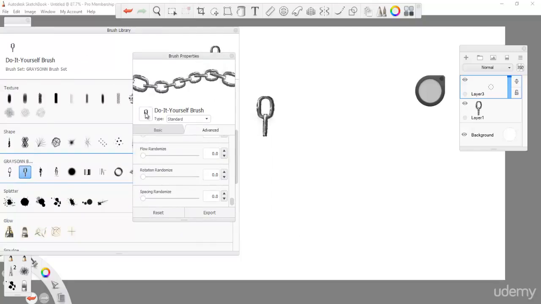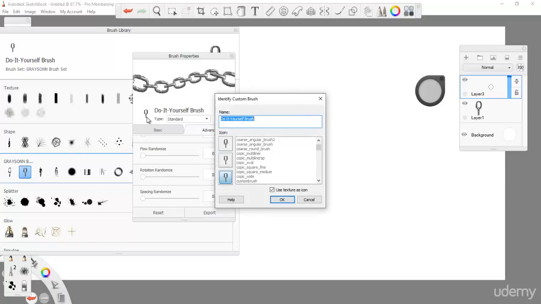And I'm going to name this. So what you want to do is double click onto this icon right where it says do it yourself brush. We want to click onto it, and it gives you an icon you could choose, but it's basically the same icon. You're going to delete do it yourself brush. You want to name it. So I'm going to name this Chain 2.